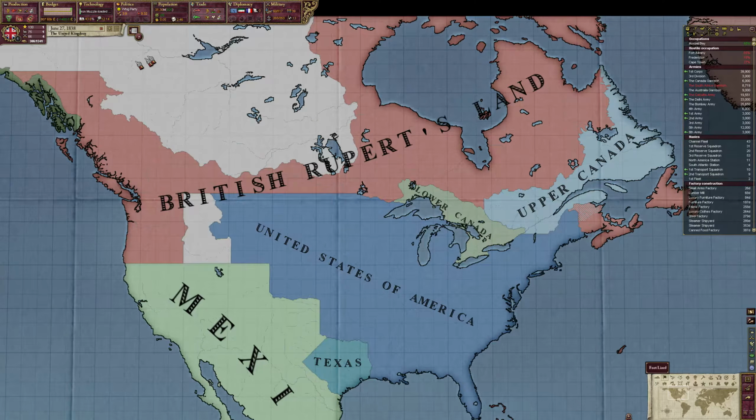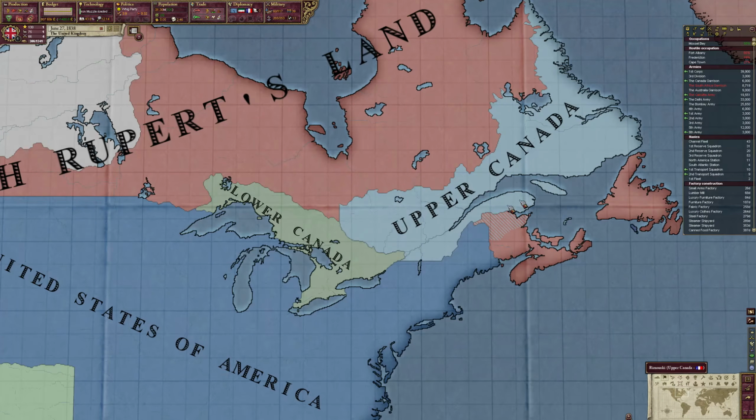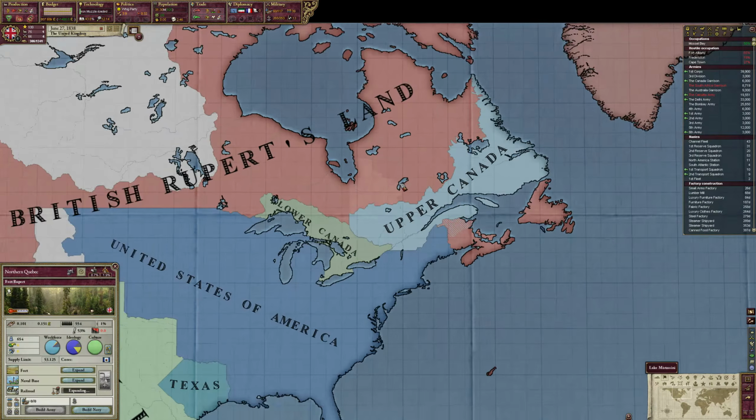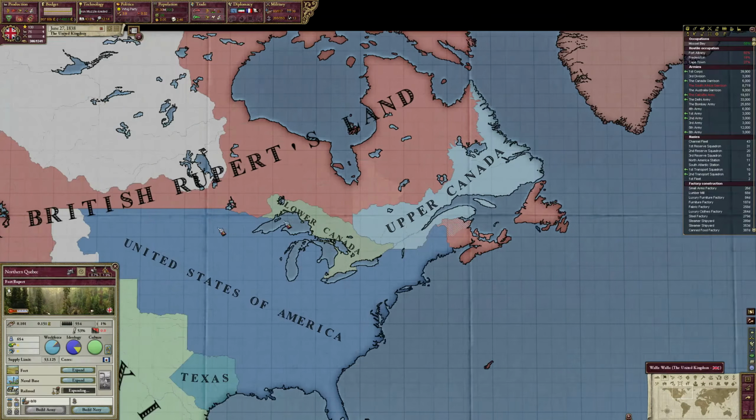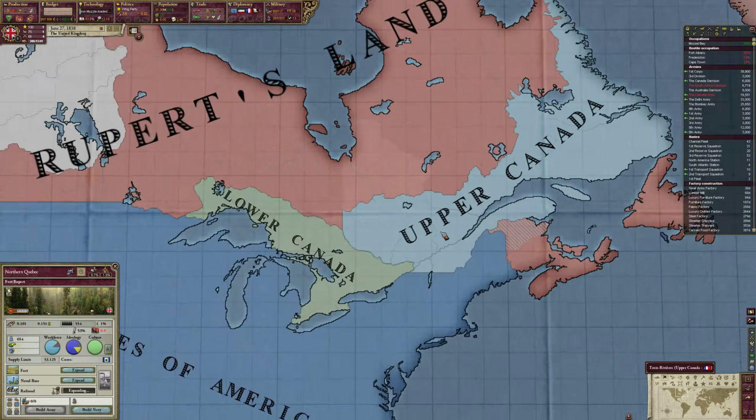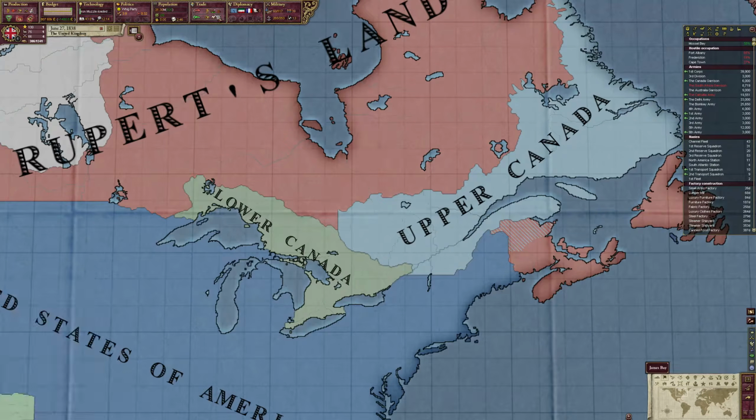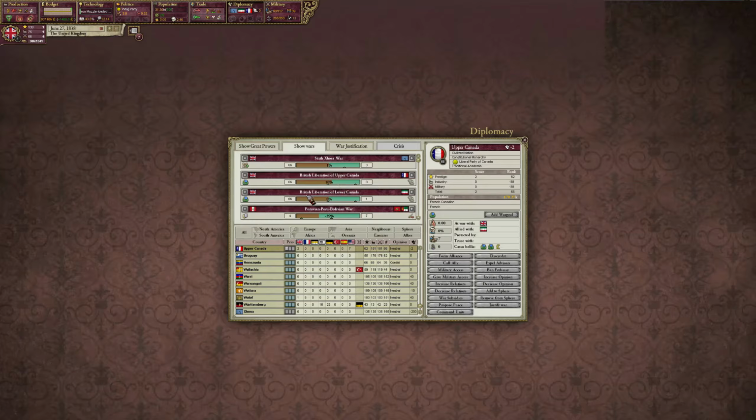And so here you see me in 1838 on a mod I've been working on as far as the US of A. There is an event that more concretely represents the rebellion of 1837 as far as Lower Canada, Upper Canada rebelling against the British or the United Kingdom. And so I have this whole event here, but it says British Liberation of Lower Canada.